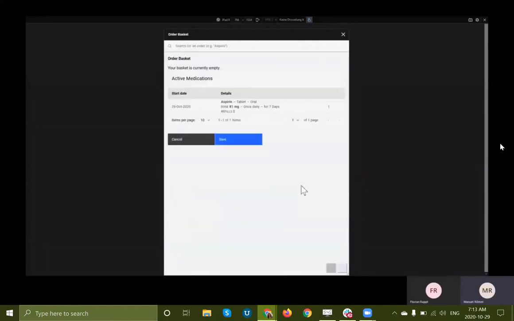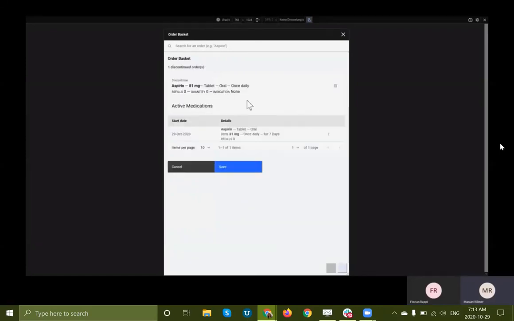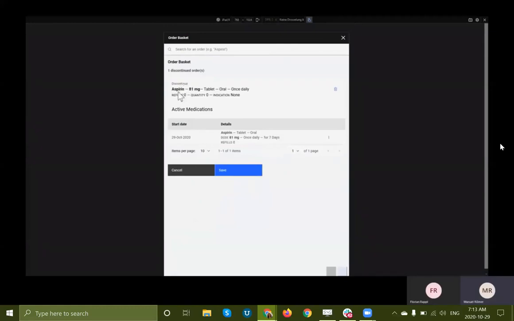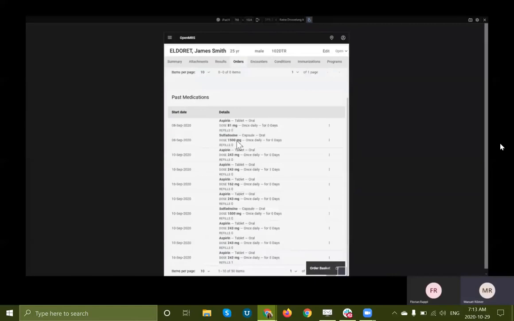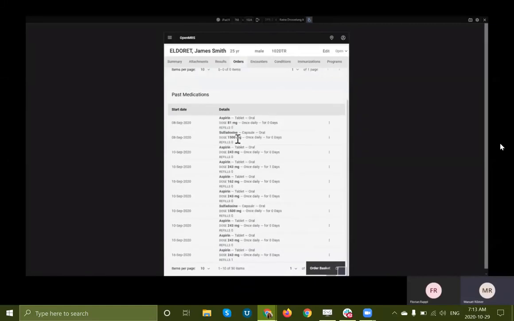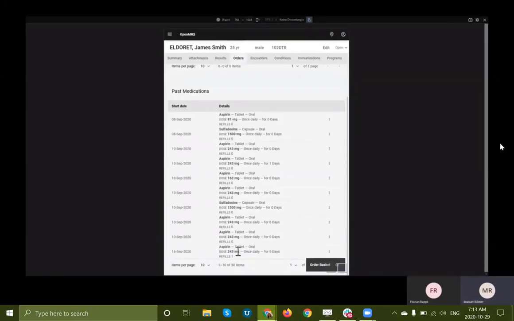Now, it is also important that we can discontinue medication, for example, if the patient doesn't have to take it anymore. This is also possible. For active medications, we just click on this button, say discontinue. The medication gets added as a discontinued action to our basket, and then once you click save, the medication will no longer be active.